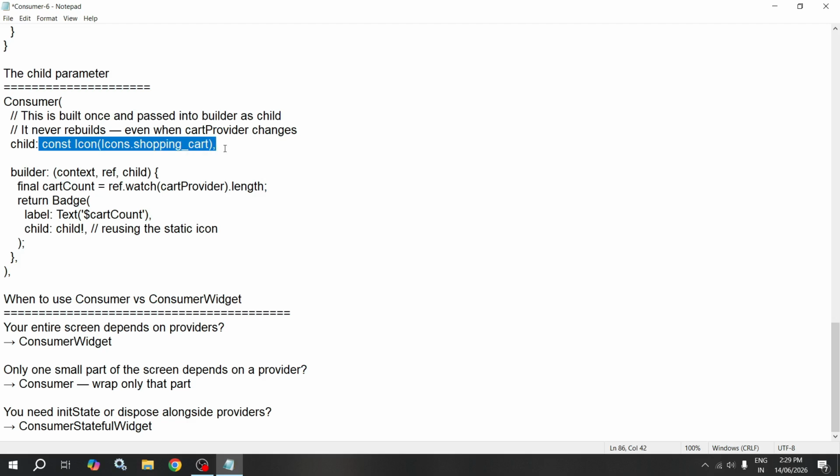Now here the icon is passed as a child. It is built once and reused. Only the badge and the count text rebuild when the cart changes. The icon itself is completely excluded from the rebuilds. This pattern is most useful when the static part of your widget is expensive to build, like a complex custom widget, a large image, a rich layout. Pass it as a child and it is built exactly once.